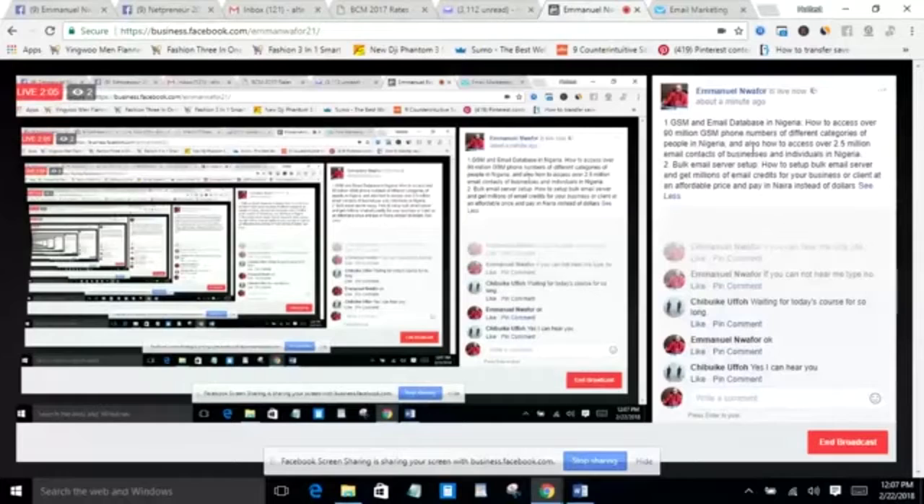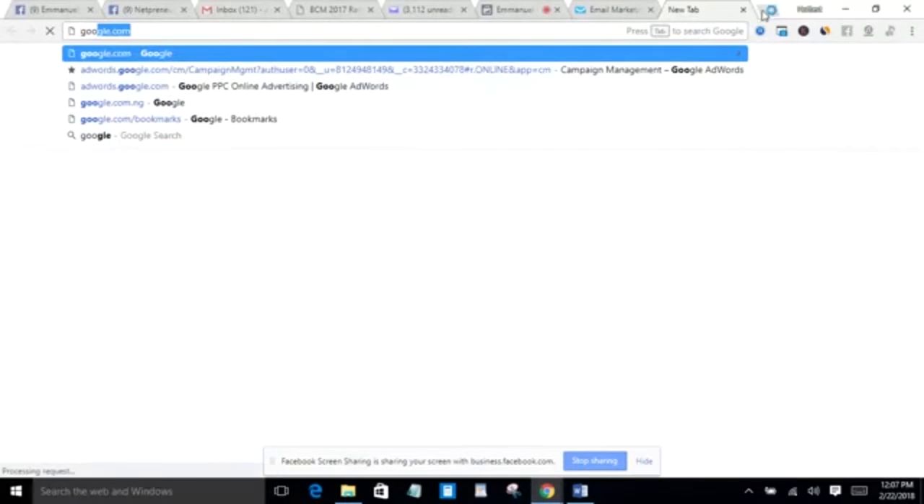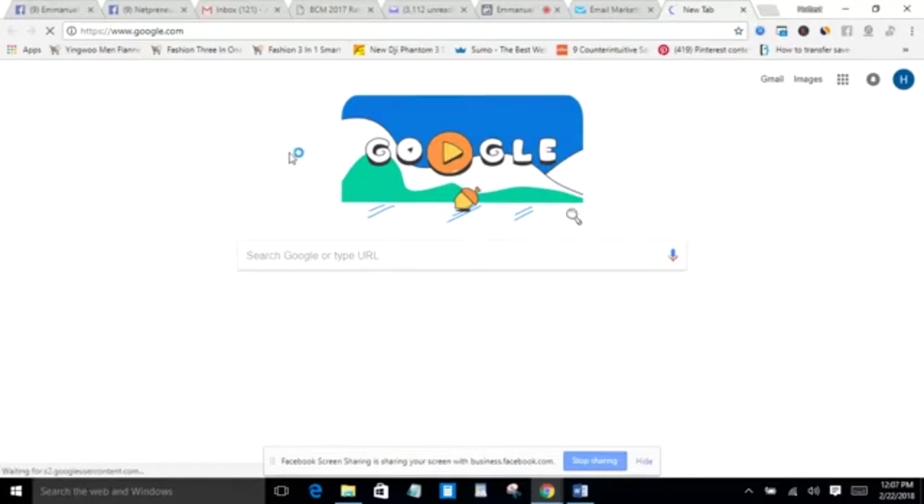I just said that we're going to be looking at two things. One is GSM and email database. Now, there are majorly two ways of generating or gathering GSM and email database. Number one is the organic way, which is similar to what I showed you yesterday. Hold on, let me just pull up something for you.